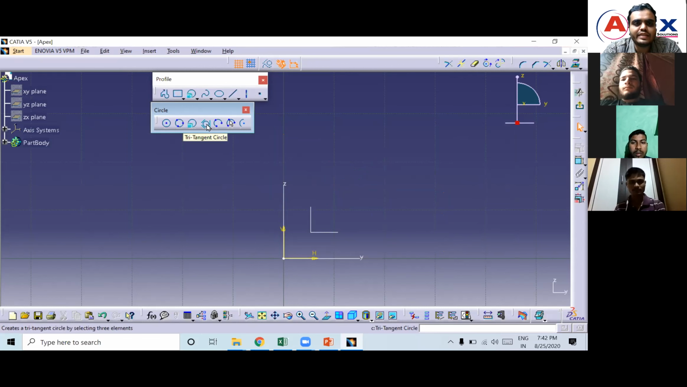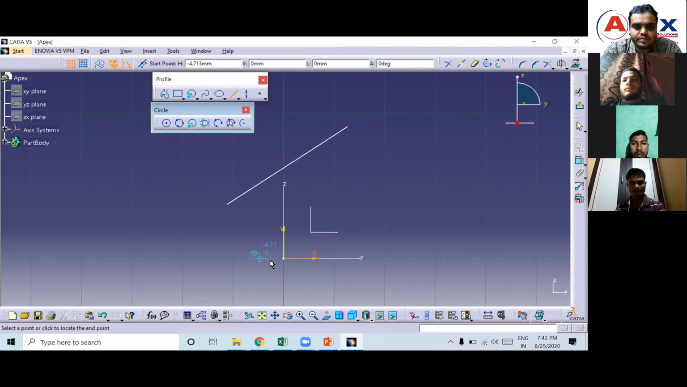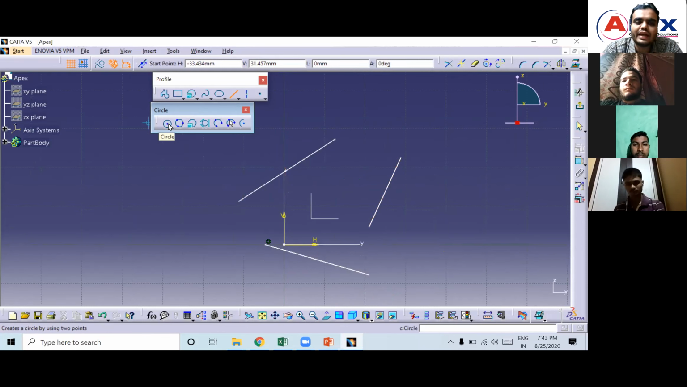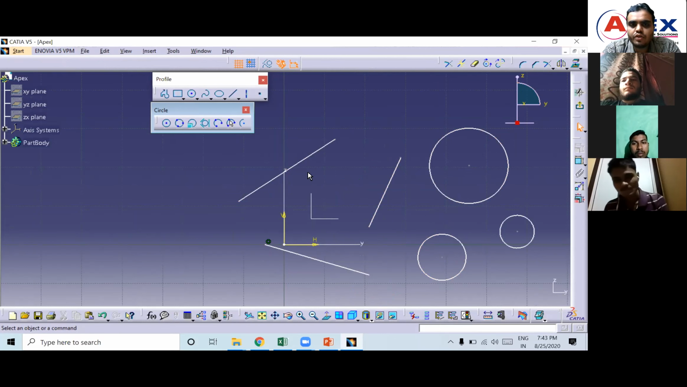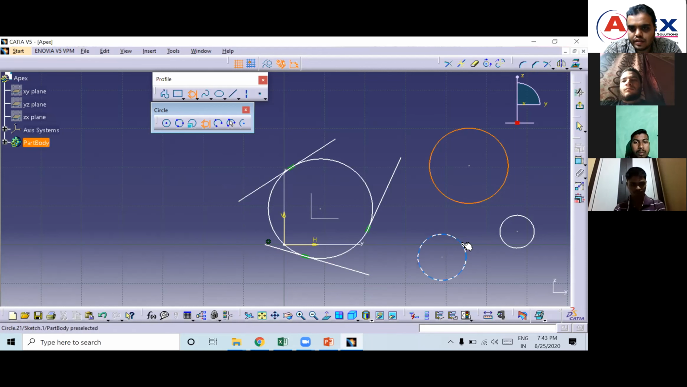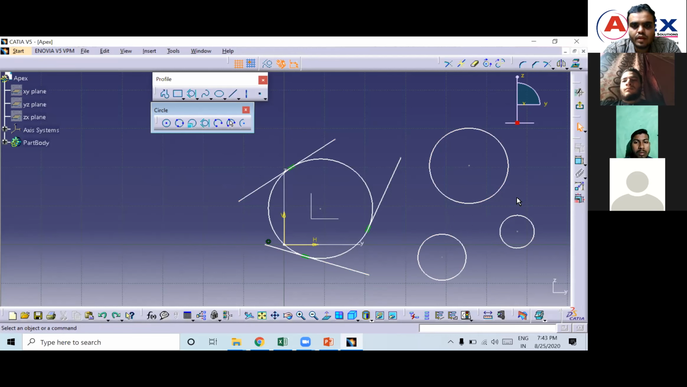So next we have tritangent circle. So what I will do, I will create 3 lines here. Or suppose, see, if you double click any option, it will be in active mode. You can draw continuously like this. See. So if you want to create a circle which should be tangent to all these 3 lines, go to tritangent, select first line, second line and third line. You will get the tritangent circle. See here. Okay. Any doubts?